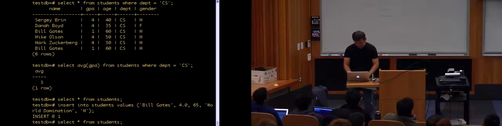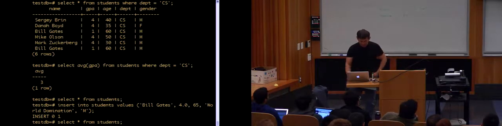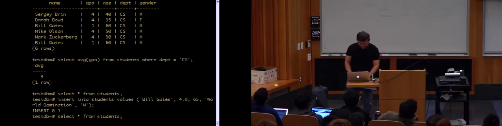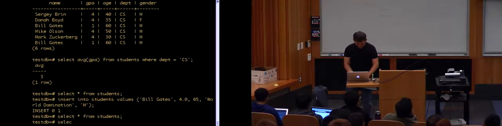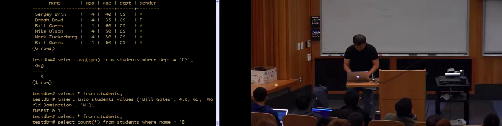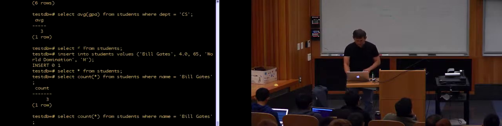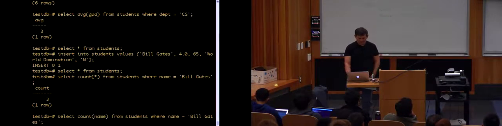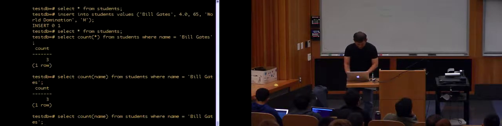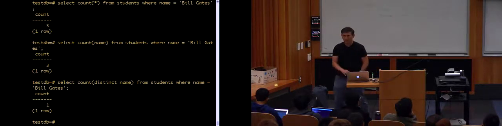You'll notice the single quotes, and the syntax for insert into is pretty straightforward. I'm not going to teach you everything. So he's in there twice now. Oh, he's in there 3 times now. Awesome. If we say select count from students where name equals Bill Gates, how many should we get back? 3. Now, if we say count of name from students where name equals Bill Gates, how many should we get? 3. What if we say select count of distinct name from students where name equals Bill Gates? Now we get 1.